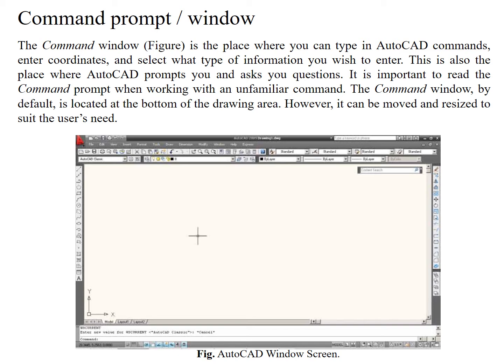It is important to read the command prompt when working with an unfamiliar command. The command window by default is located at the bottom of the drawing area. However, it can be moved and resized to suit the user's need.